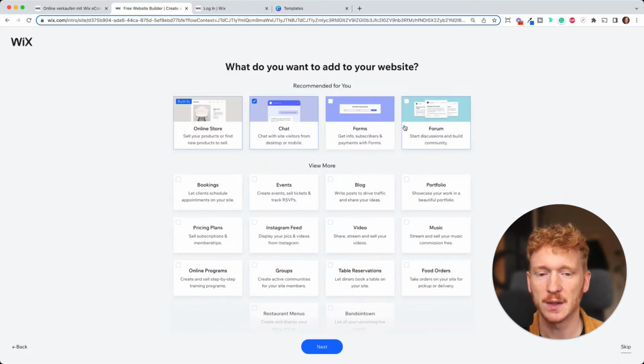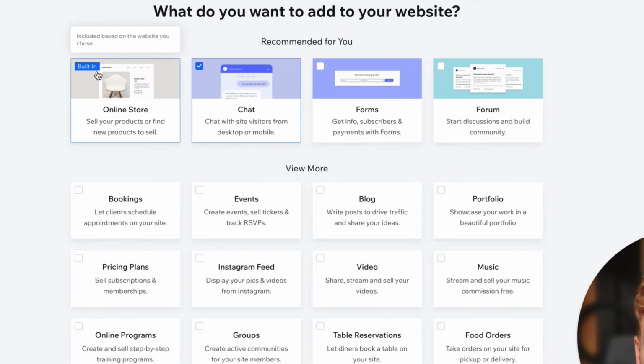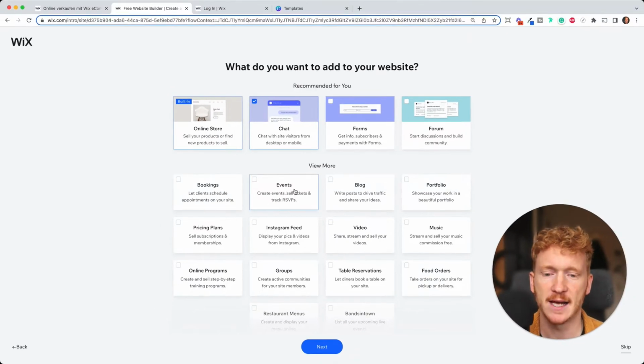Also here, it will ask you what kind of functionalities you want on your store. The functionality of an online store is already built in. You can add a chat tool. You can add forms for your mailing list. You can make events. You can have a blog where you write about new bicycle helmets or whatever. But for now, I will just leave these empty because we can later on add this to our site if we need it.